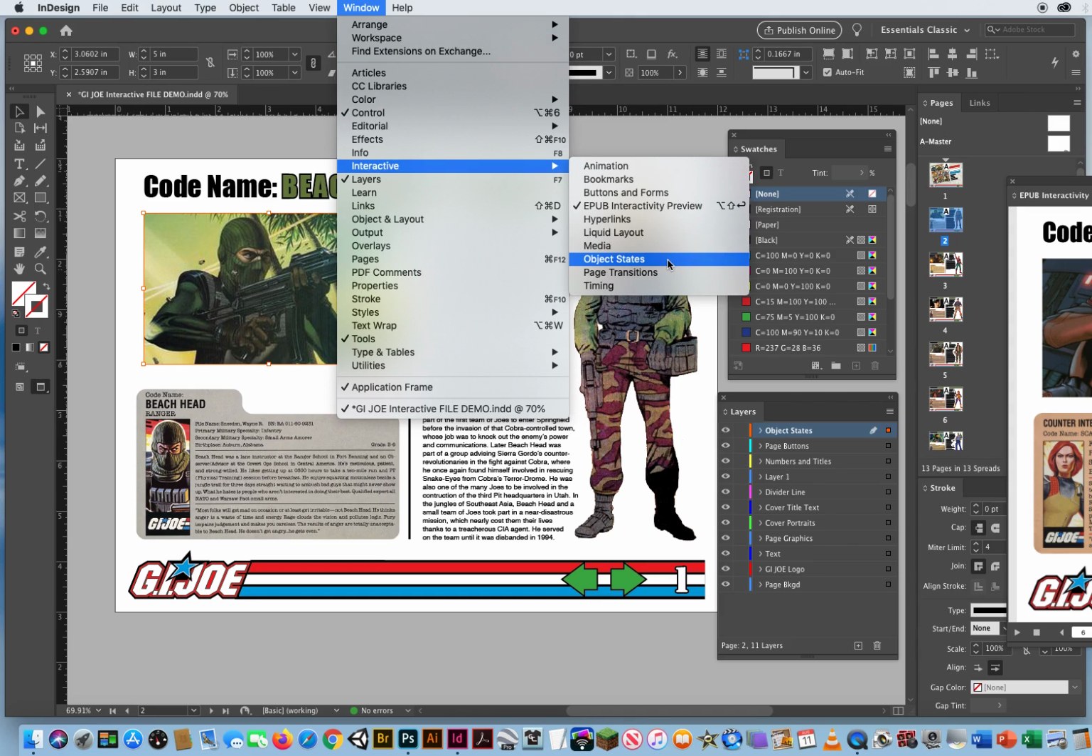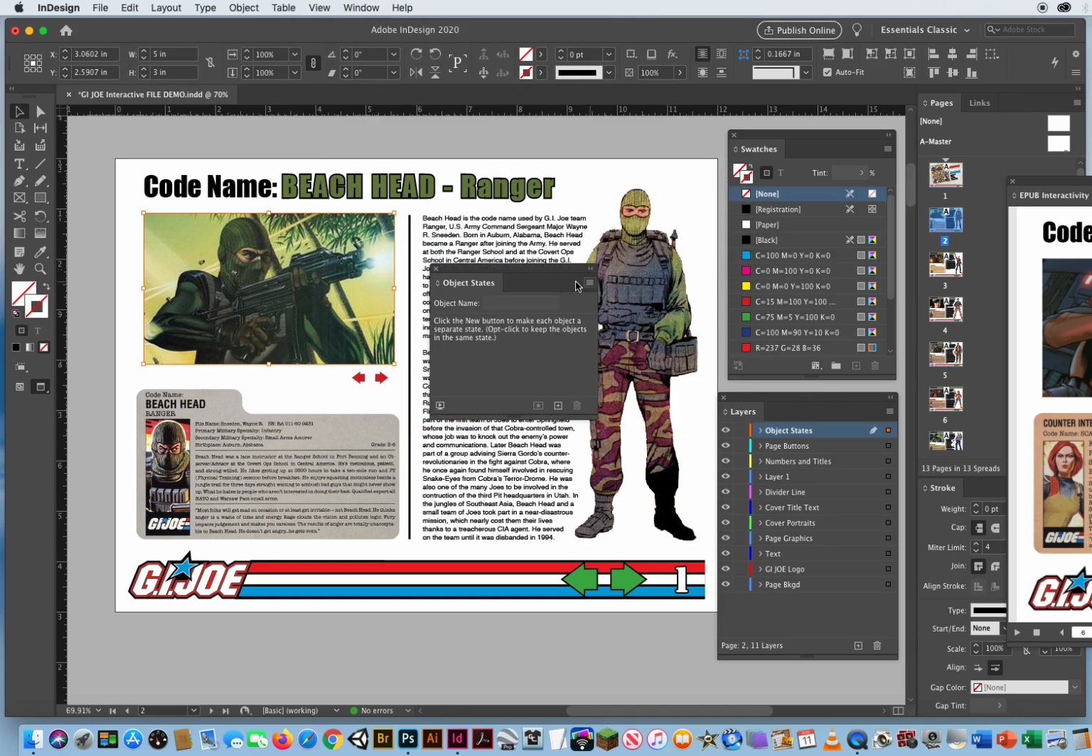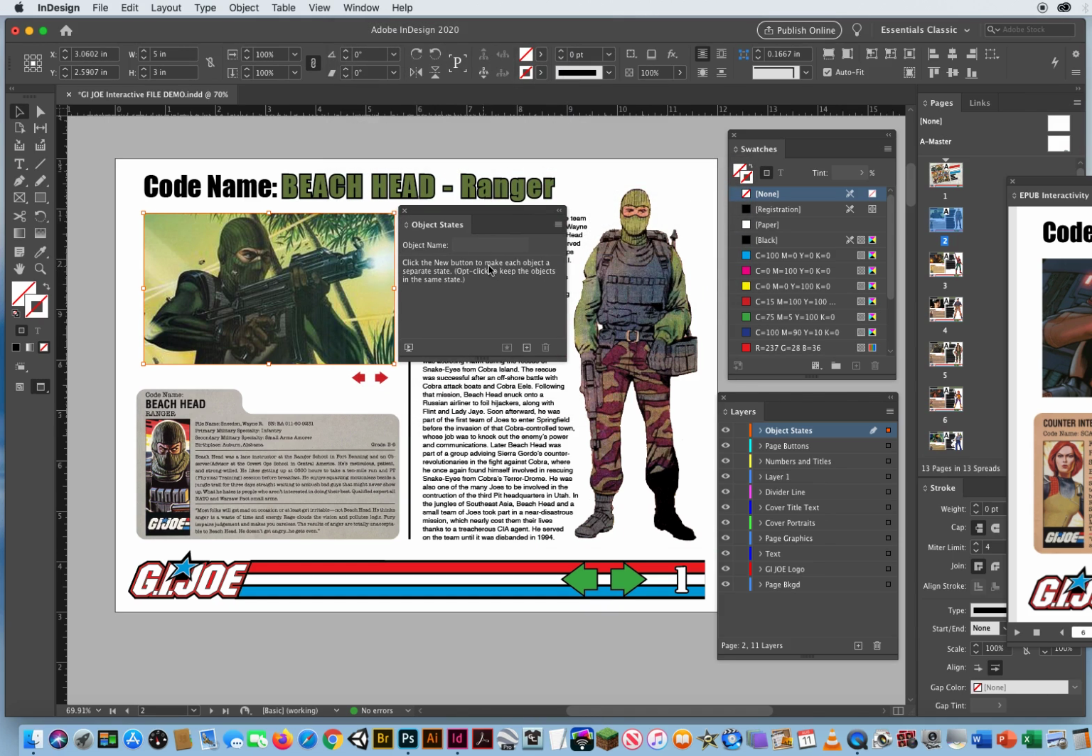Interactive Object States. Okay, it says click the new button to make each object a separate state. Each object meaning each one of those four photos, a separate state. So I'm going to click this sheet of paper, sorry, this plus button. I'm always used to that being a sheet of paper from older versions. But select my four photos, create a new object state.